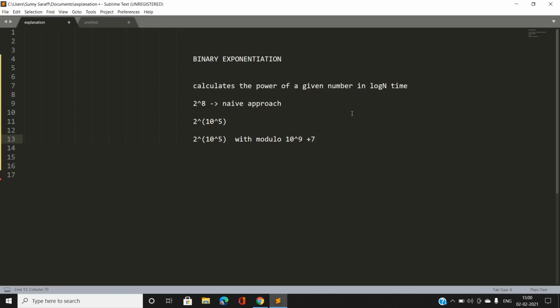We can calculate this using a naive approach, that is to iterate 10 power 5 times, and each time remember you have to take the modulus. Suppose we have a very large number of queries and we have to calculate the power each and every time, iterating 10 power 5 times each time. It is obvious that it will get time limit exceeded. So here comes the main role of binary exponentiation. Binary exponentiation calculates the power of a certain number in log of n time, which is the very fastest way.